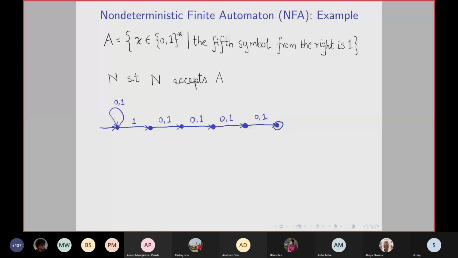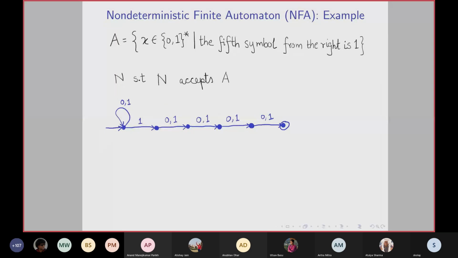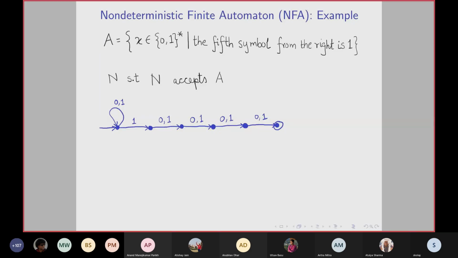And notice that from state 1 to state 2, from state 1 you have 2 edges labeled by 1. Then in the last state, the 6th state, you have no edges going out of it. So if you read anything after that, you're basically terminating at that particular state. So now can you argue why this is going to accept A?